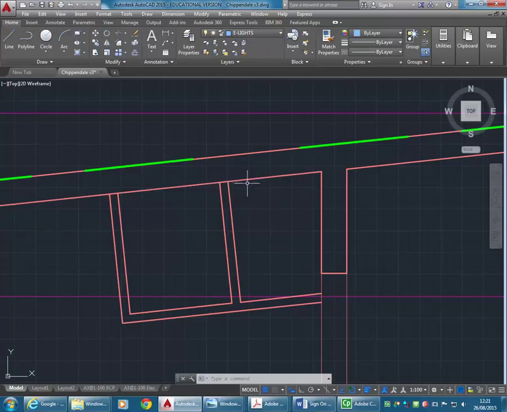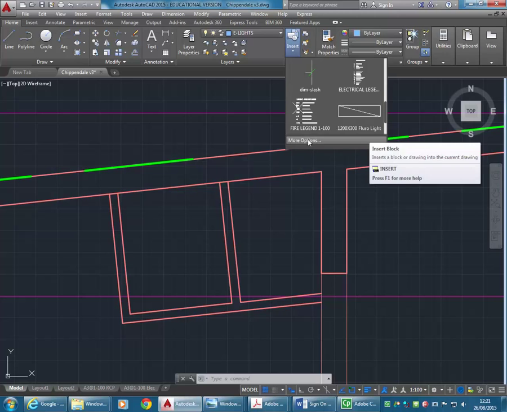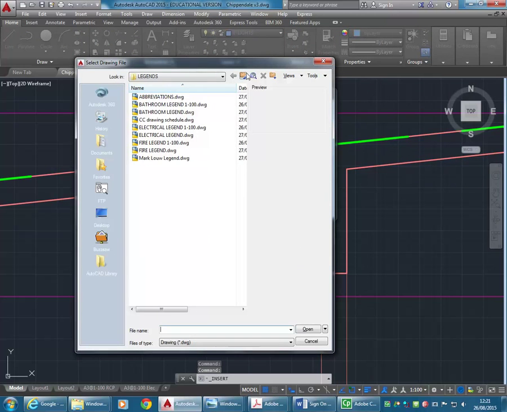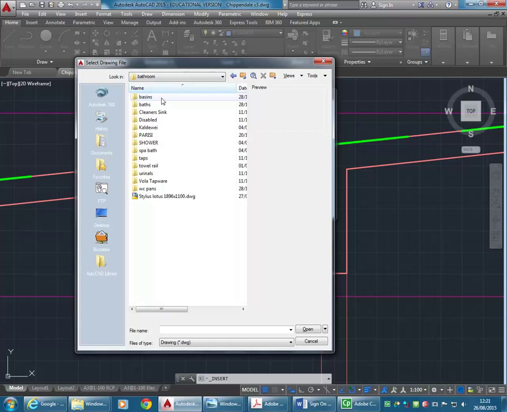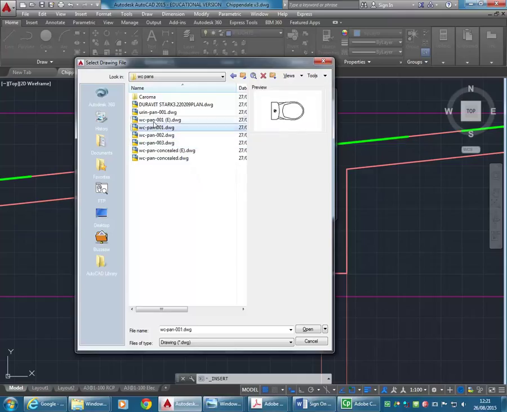So I'm going to get these symbols from the library as well, just going to again insert and then more options and then browse. So back into the Blocks 2D folder, we've got bathroom and then WC pans, and then all these different basic WCs. And assuming this is a really old building, I'm going to say it's probably got a pretty horrible old WC. So that one maybe, or even, yeah, I think that's probably the one that is closest.